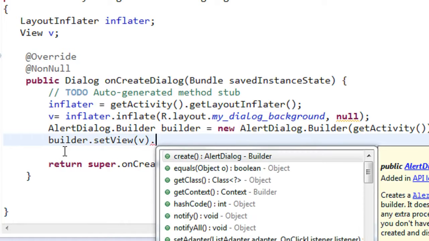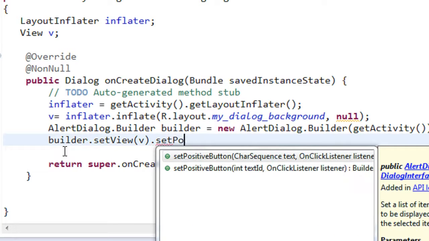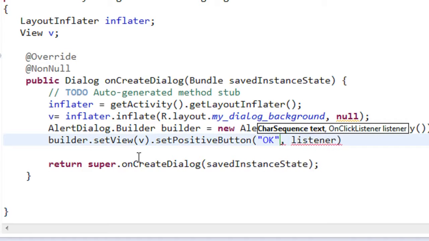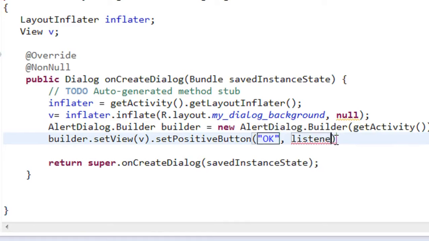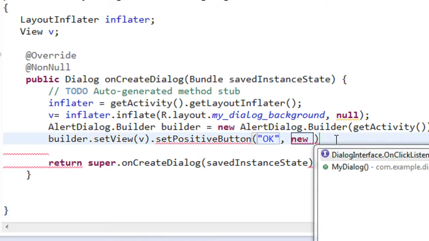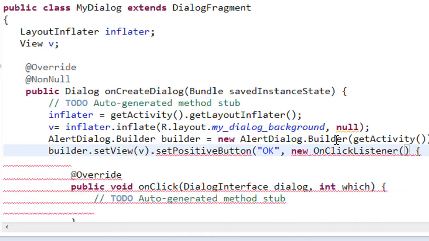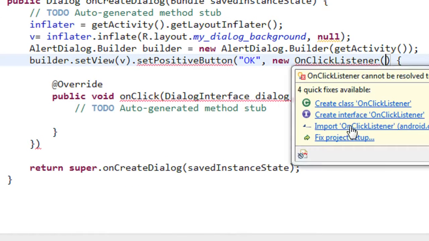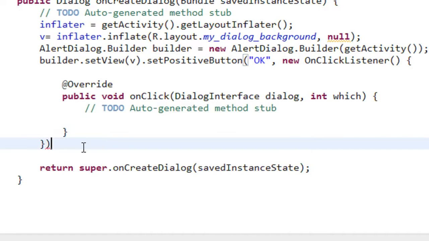Now I am going to add a positive and negative button, so setPositiveButton and change the text of the button as OK, and here you have to add some onClick method for the button. So new DialogInterface.OnClickListener, and here you have to import the needed packages.